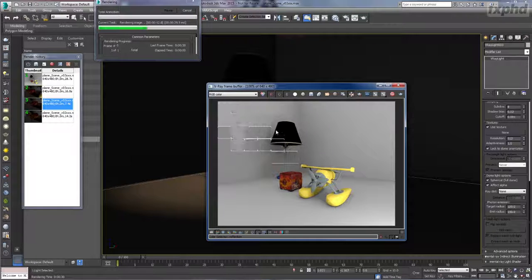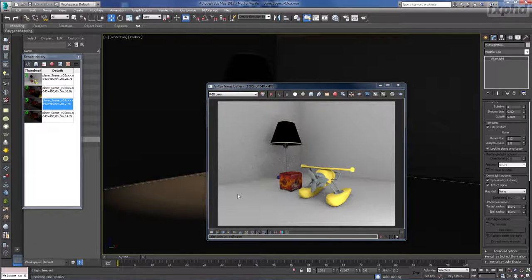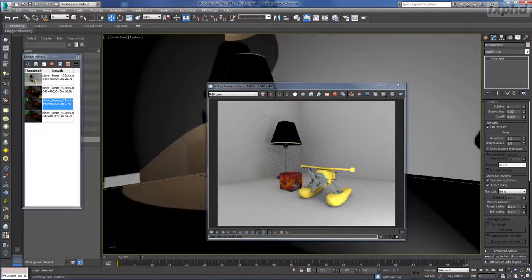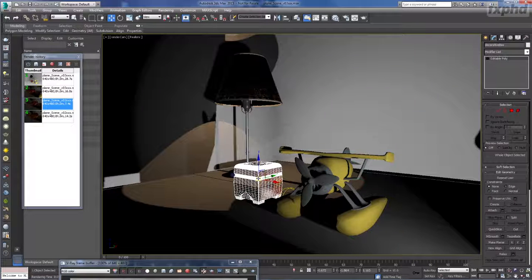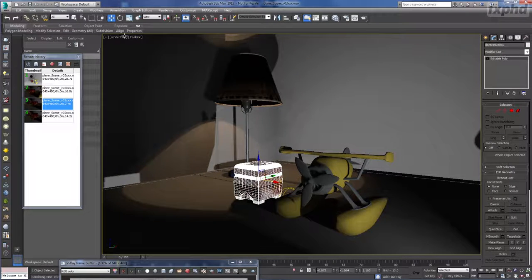Of course, we have done nothing with the materials for the lamp yet, so disregard that black lampshade. But you'll notice that particularly up here, we get a lot more light from the spherical nature of the light dome. Now, let's go in and take a closer look at our box.